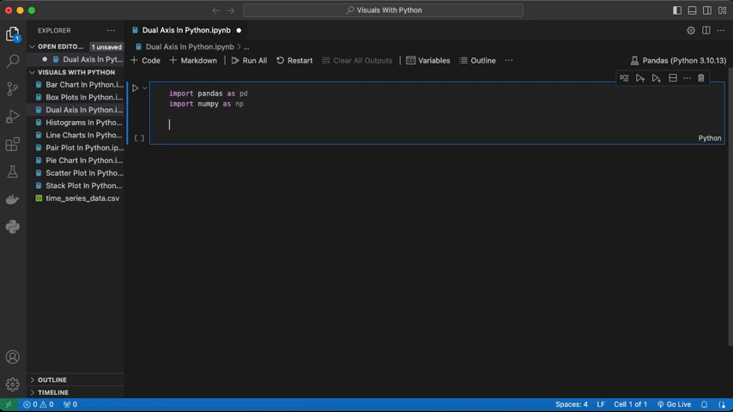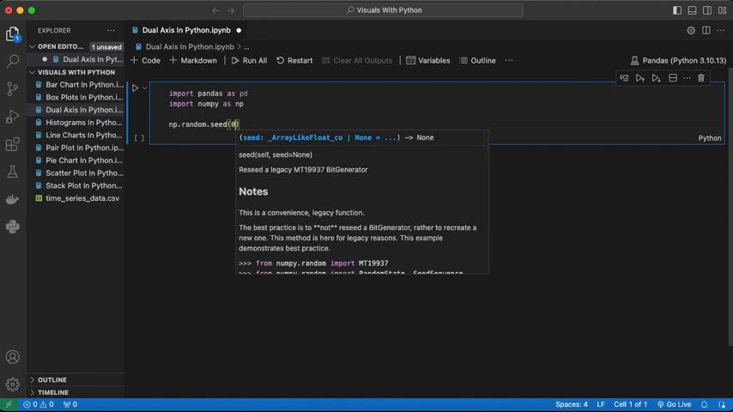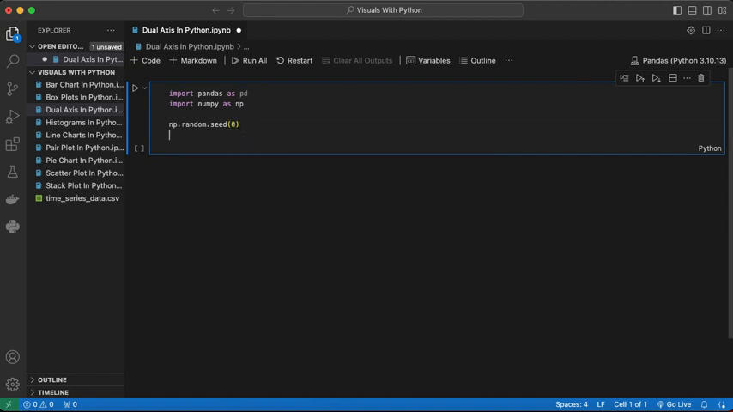We'll be generating date, sales, and profit. So the first thing we need to do is write np.random, and for np.random we will write seed 0. After that we will generate the date, so we'll write date range.